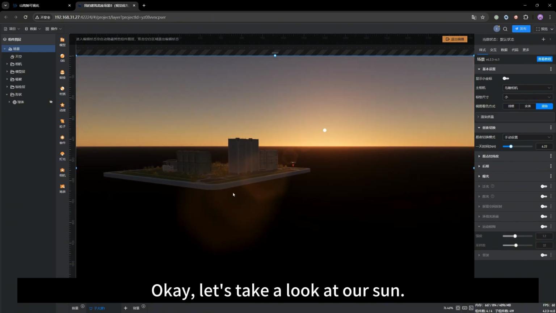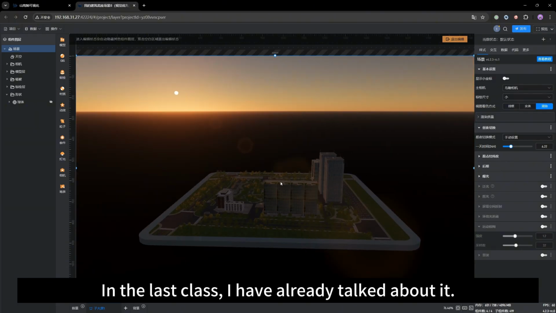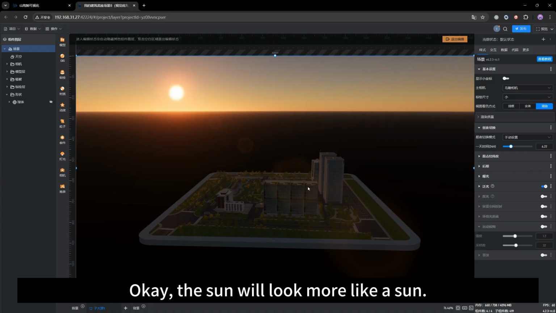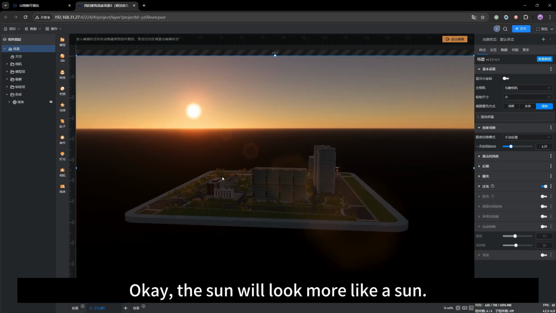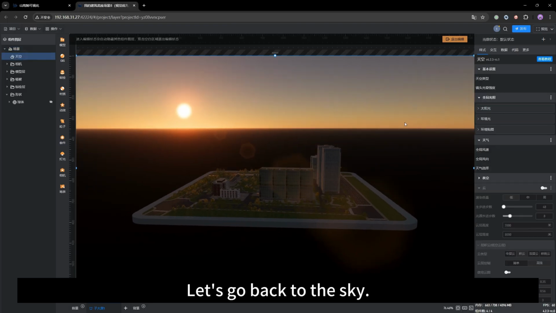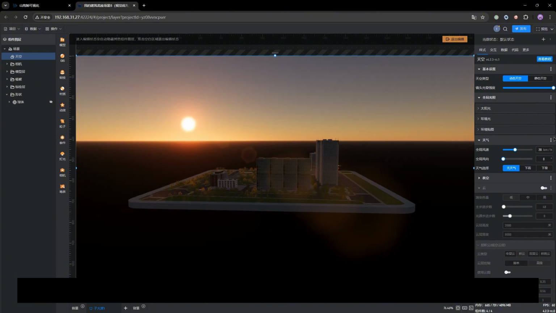Okay, let's take a look at our sun. In the last class, I've already talked about it. The sun here is a small circle. How can we make it look like the sun? We select the scene, click on the spotlight. Okay, the sun will look more like a sun. Let's go back to the sky. This is our most basic dynamic sky.